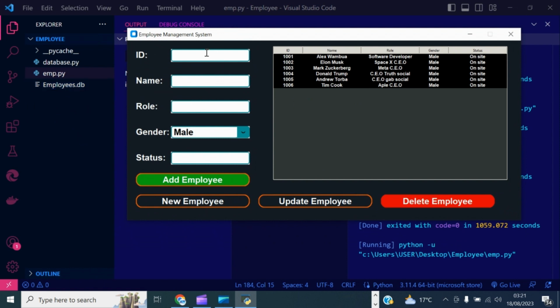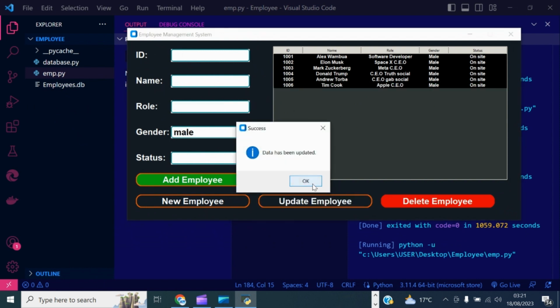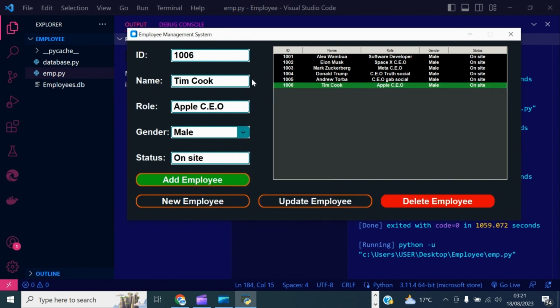So this system, you can add an employee, you can update and delete. For example, let's update this. So this is Apple update. So you can see it has been updated.